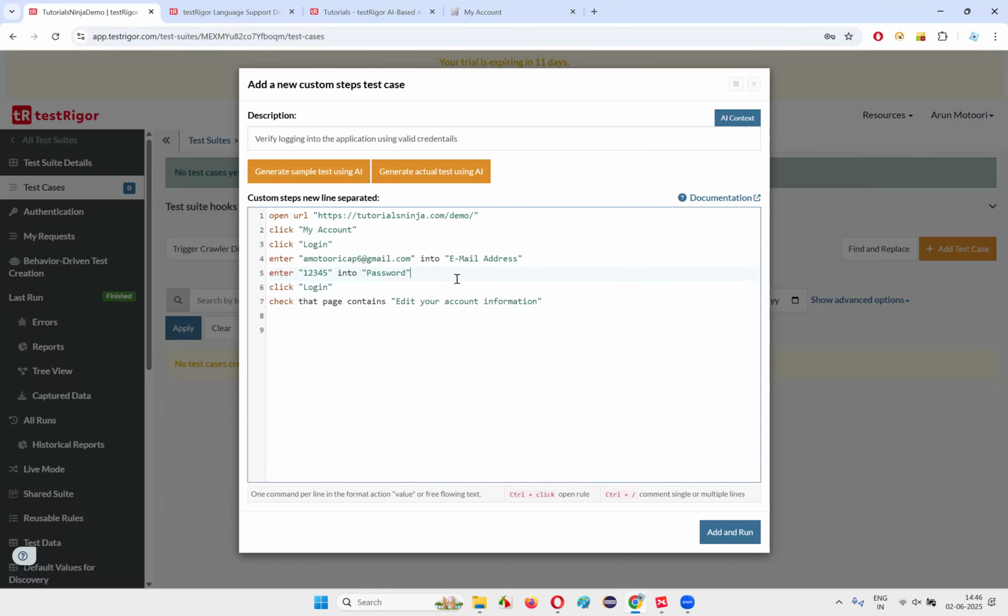That's it, guys. We are done with the test. You see how simple it is to write automation code without writing a single line of code here.